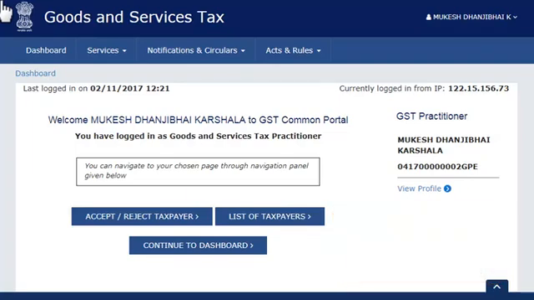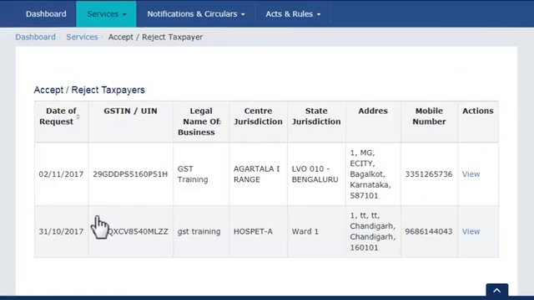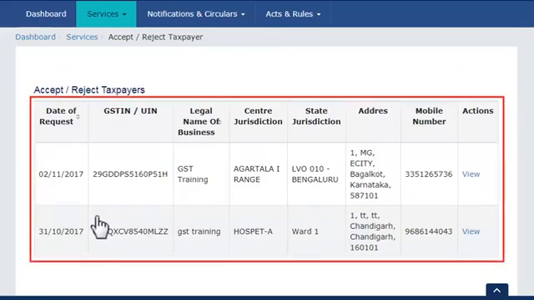As a GST practitioner, you need to log in to the GST portal and reach the home screen as displayed. The List of Taxpayers button displays a list of your customers with whom you have already engaged. To view the new engagement requests and to take actions, click the Accept or Reject Taxpayer button. The requests will get displayed in a table specifying the date on which taxpayer submitted the request, followed by the taxpayer's GSTIN or UIN, their legal name of business, center and state jurisdictions, mailing address, registered mobile number, and a link to open the request for action.